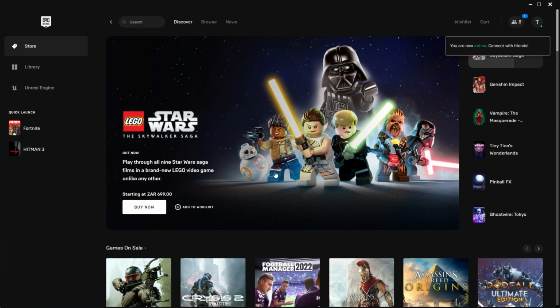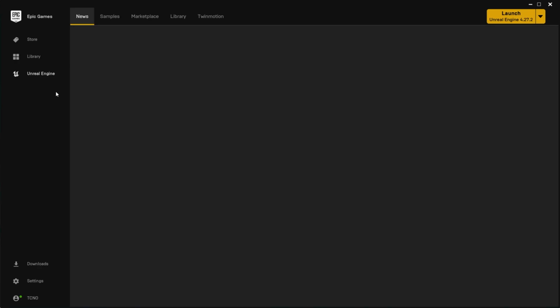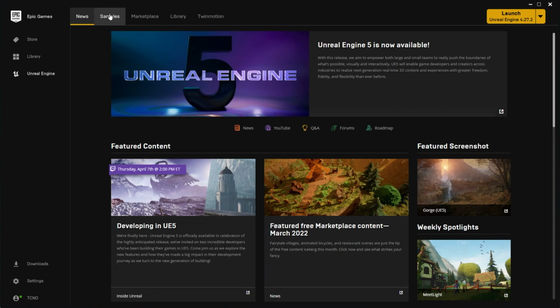When you have the Epic Games launcher installed and you open it up, you'll need to sign in with your account to actually get to the main screen here. When you get to the store page, on the left-hand side, you should see the Unreal Engine tab, and upon clicking it, it'll take you to some game developing news, samples, marketplace, library, and Twinmotion. What we're looking for is the download button in the top right, or if you already have a version installed, you'll see launch.